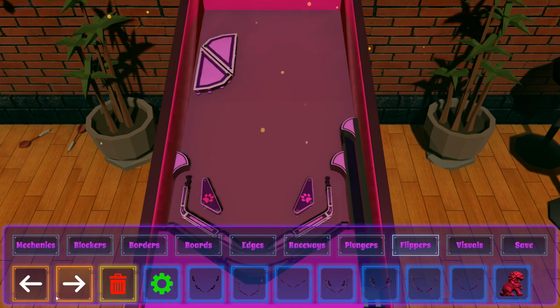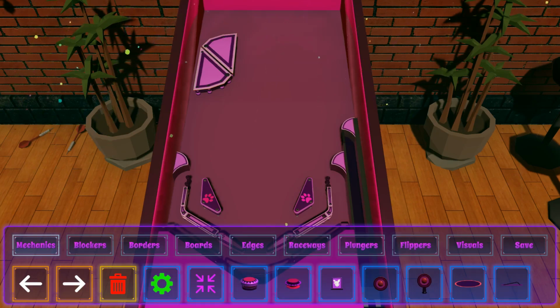So I moved a lot of the stuff around on some of these screens here. So I moved like the flippers and stuff are all grouped together, and just things are just generally easier to find, and they make a bit more sense.